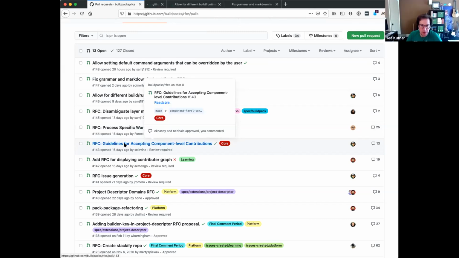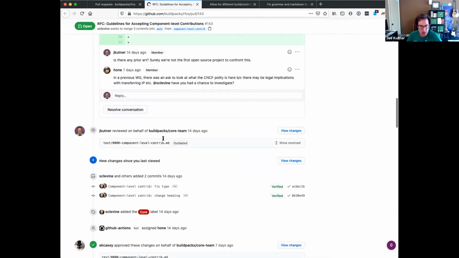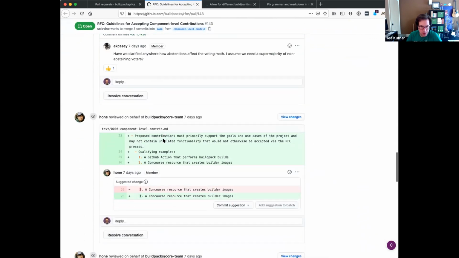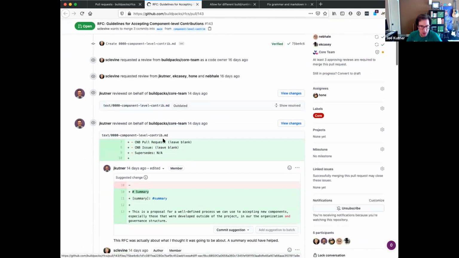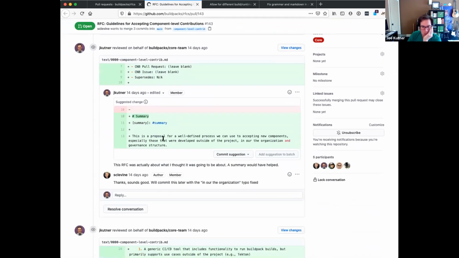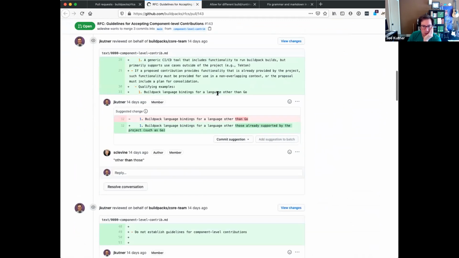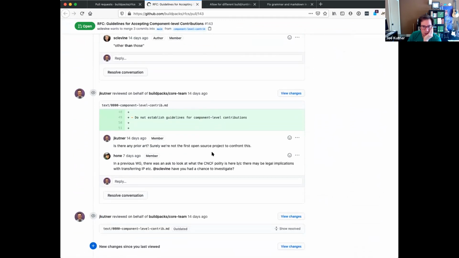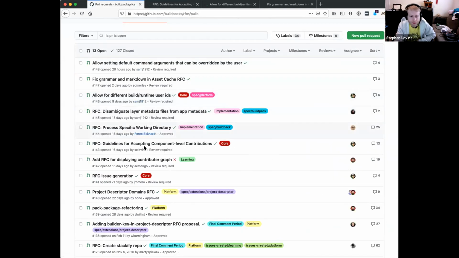All right, guidelines for accepting component level contributions. I think there was some good chatter. It just needs to go back and forth a bit. Actually, no. I think for the most part, this one. Yeah, I think, Stephen, for me, it was just getting these smaller changes merged, and then I was gonna approve. Sounds good. I'll take care of those before next working group. Cool.